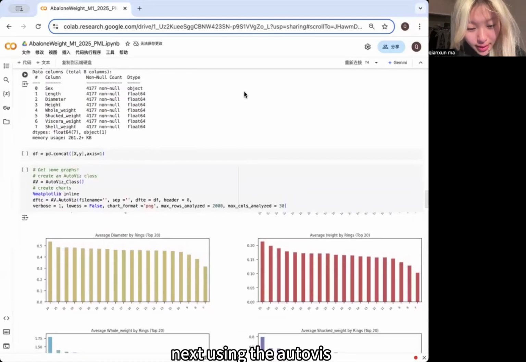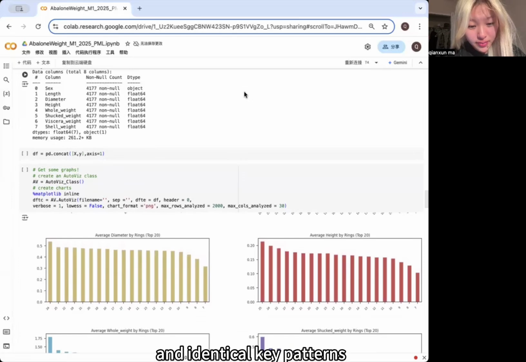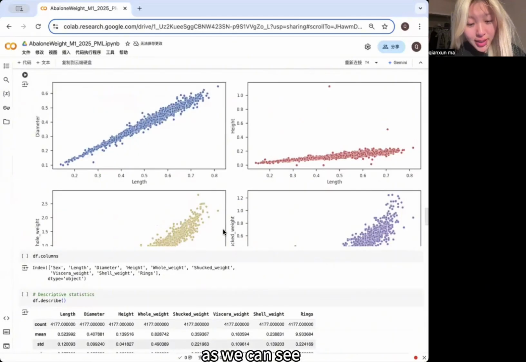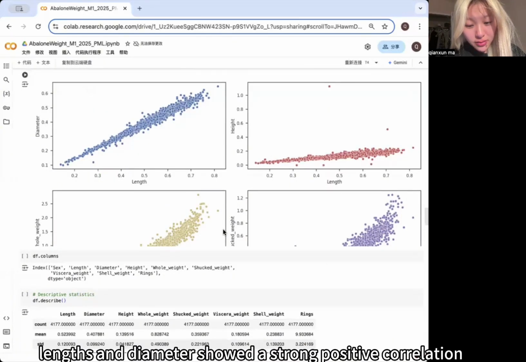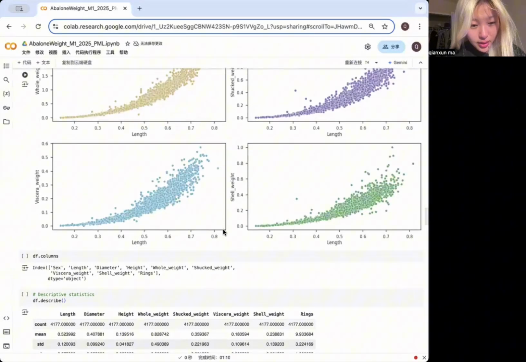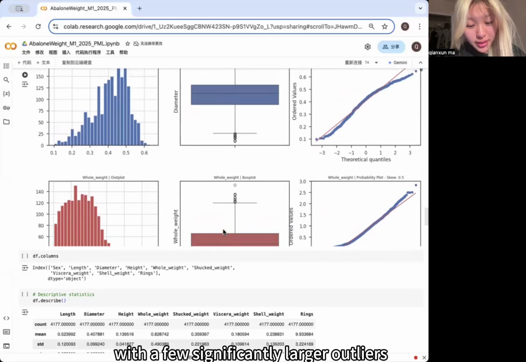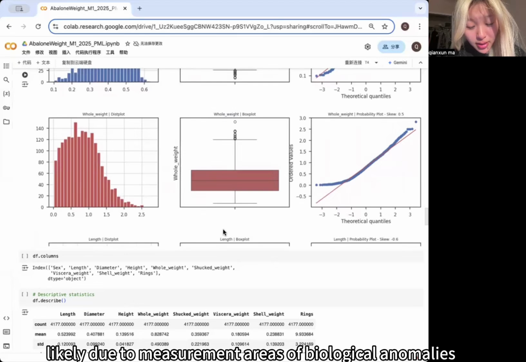Next, using AutoVis, we analyze the distribution of numerical features and identify key patterns. As we can see, length and diameter showed a strong positive correlation, indicating proportional growth. Shell weight and hull weight were right-skewed, suggesting that most abalones are small, with a few significantly larger outliers. And height had extreme outliers, likely due to measurement errors or biological anomalies.